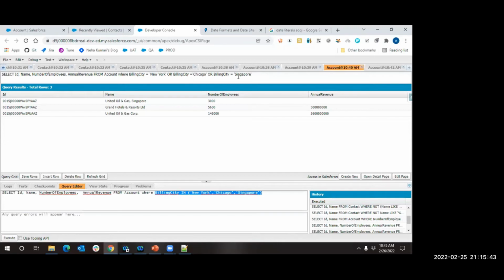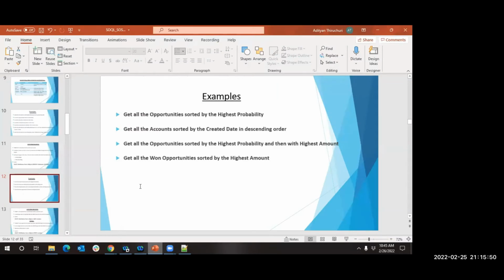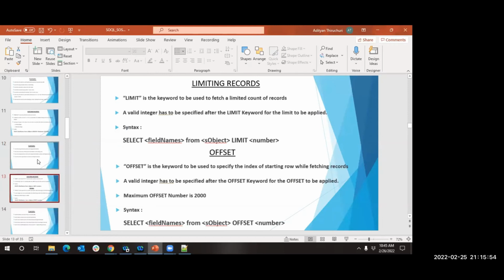Okay, let me go for my next slides. Okay, thank you. Now we understood how to query for records, and we also understood how to apply filters for records. Now let us try to understand how to limit the number of records that are being sent. Let me take an example. I know that in my system there are around 30 to 40,000 records. I do not want all those records. I just want only 10 records. So how can I do that?